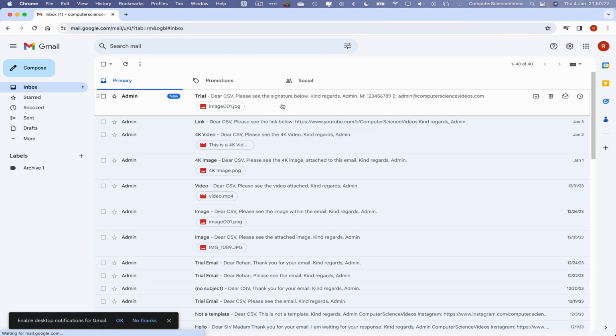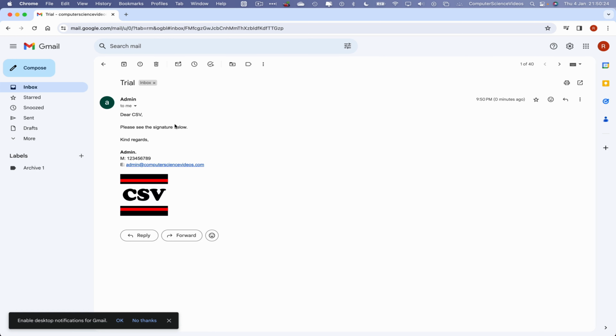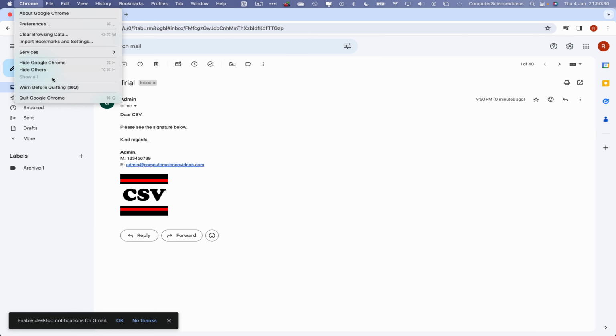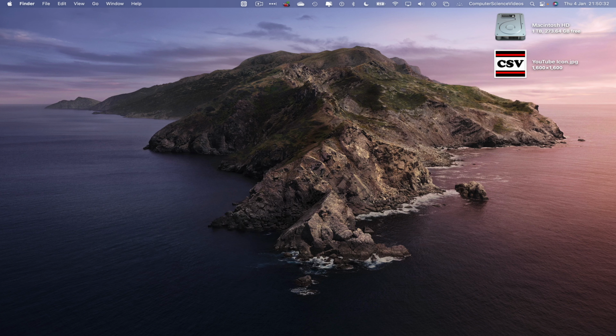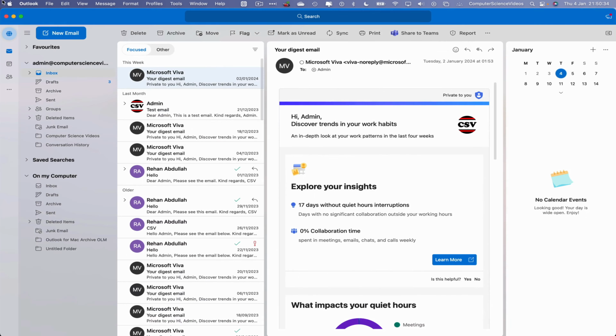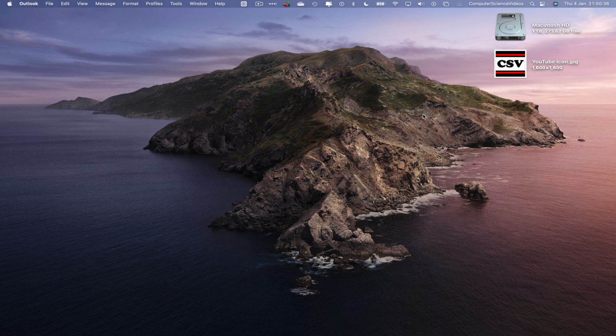Click on the email that we have received, and there we have it. Dear CSV, please see the signature. Kind regards from the admin with number, email, and image. So we can now quit Google Chrome. Now let's go down to the dock, go back to Microsoft Outlook, quit Outlook.